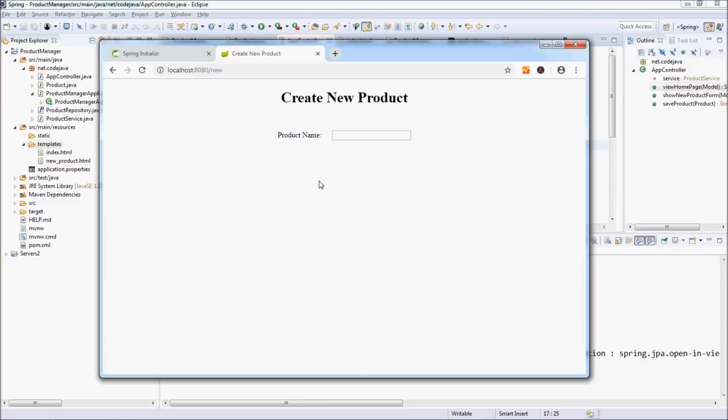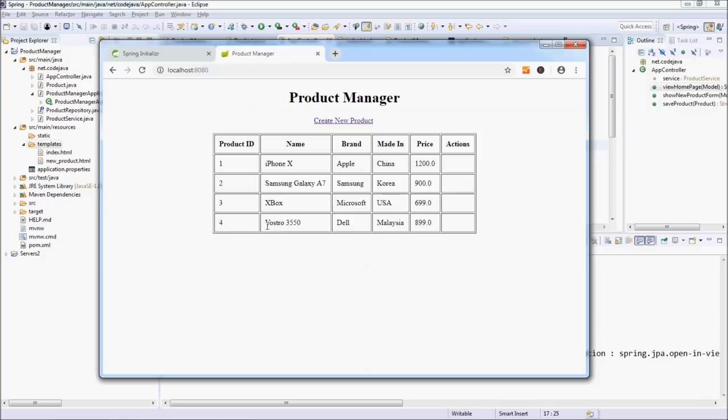Okay, now let's refresh. You will see the create new product form appears here. Now the new product name is Vostro 3550. Brand is Dell, made in Malaysia. Price is about $899. Click save button. And you see Vostro 3550 Dell Malaysia 899 appears here. That means the create new product feature is working as expected.